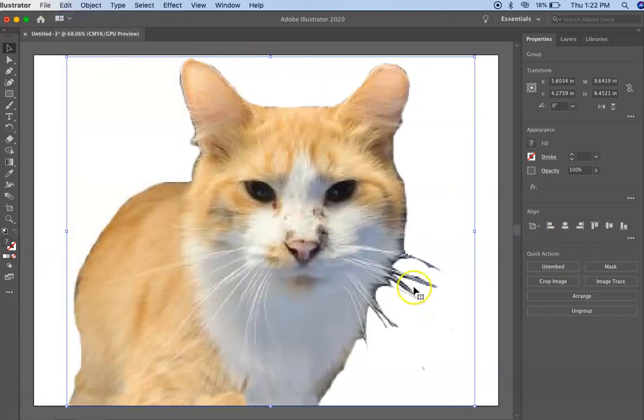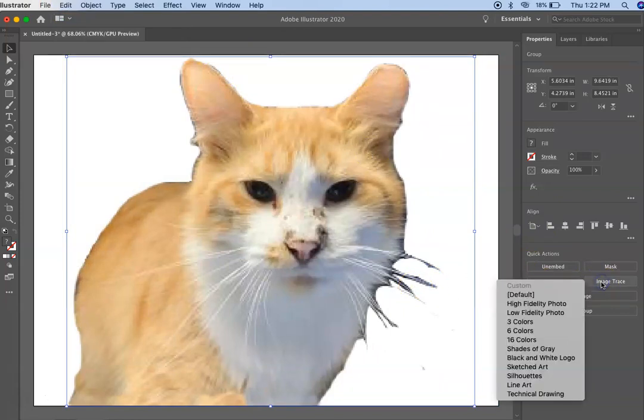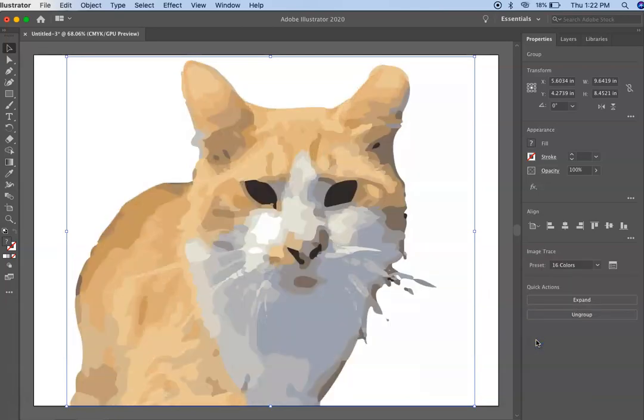And now I'm going to go right over to image trace, and I'm going to choose 16 colors. And this has changed my portrait into a digital portrait. This is actually going to be the work that I submit and save now.